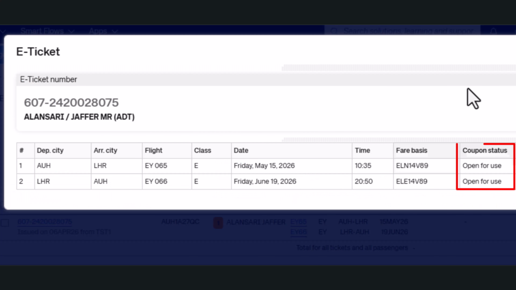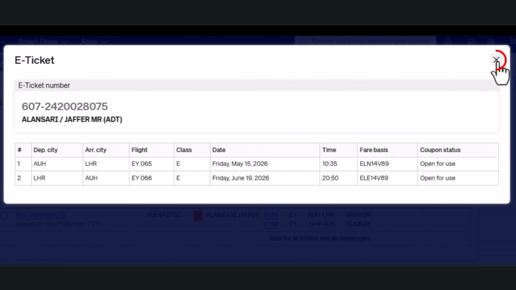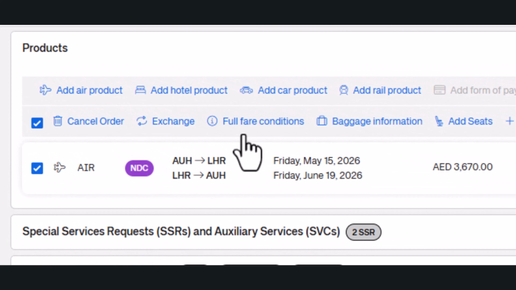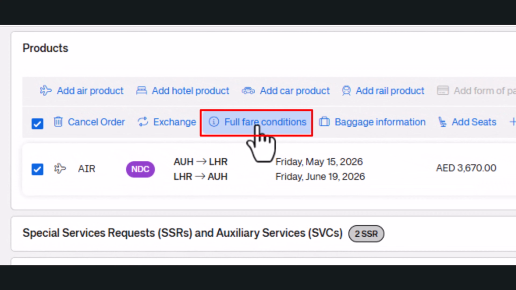You can see that both coupons are currently open for use. Now, let's exit the e-ticket record and return to the booking file. Before canceling, it is best practice to check the rules. In the Products section, click the Full Fare Conditions hyperlink.